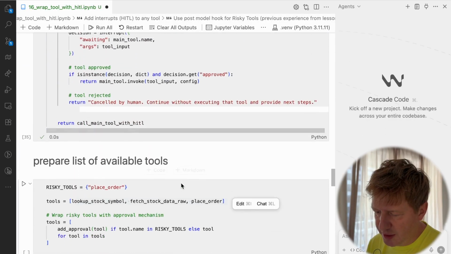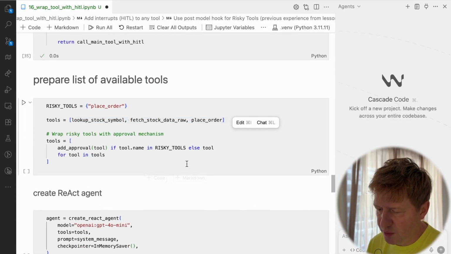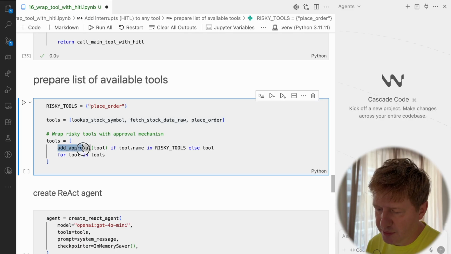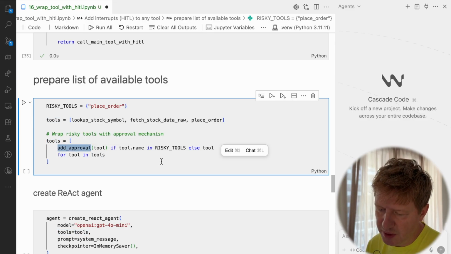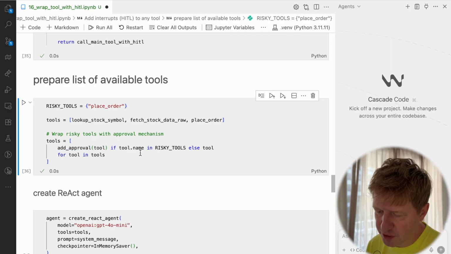And here we're doing exactly the same thing, but in a bit different way, right? We have a list of all the tools, and this is the same list: lookup stock symbol, fetch stock raw data, place order. We still have risky tools, and this is a set of place order only. Then, having this information, we are trying to create a new list of tools. And if the tool is a risky one, then we are wrapping it with add approval. So at the end, we have a list of tools, and for those that are considered to be risky, we are wrapping them in our add approval wrapper tool. So far, so good, right?